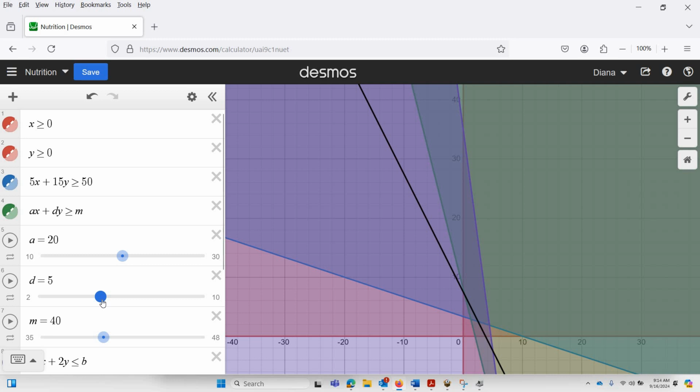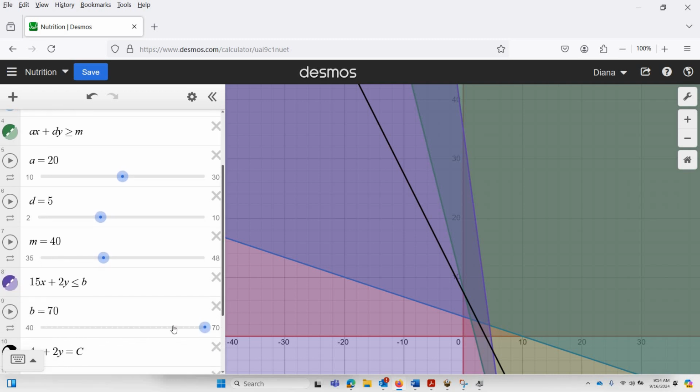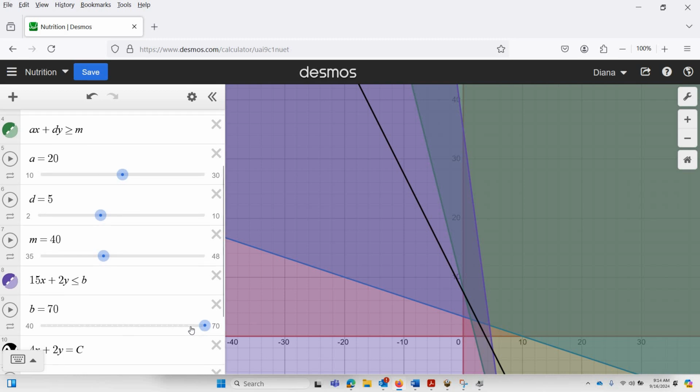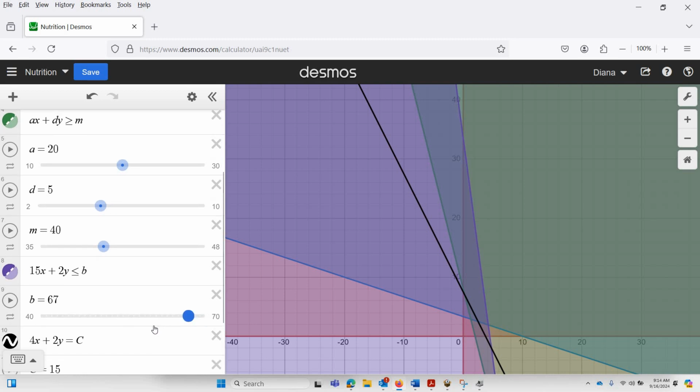But now I can toggle these, and why that's important is I can look at how things change if the A and the D weren't quite right. That's what it does for me. And so the M is, in this case, I can't read my own writing, 40? Yeah, so it's already set. And then a little further down, I have the 15x, and the B was 60 in this case, I think. Fat calories? Yes. Right. So that's the third one.